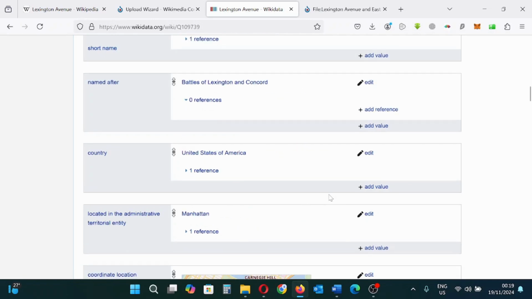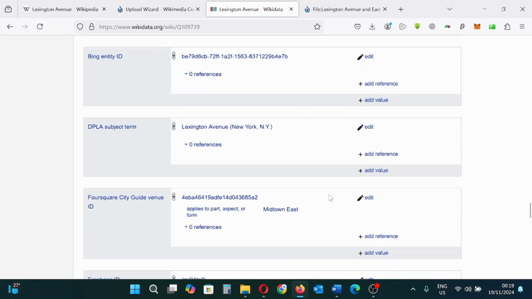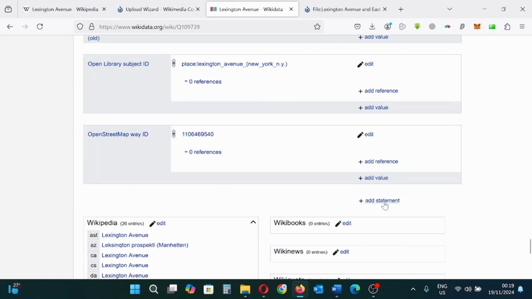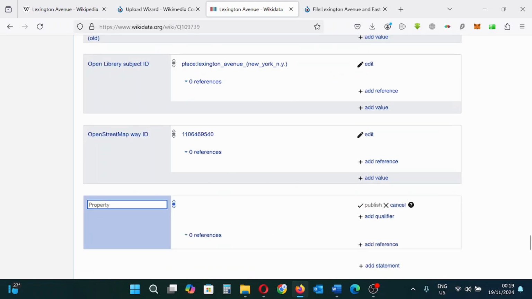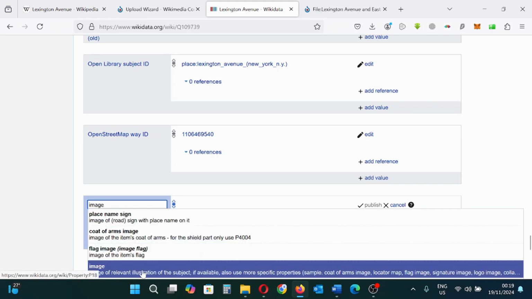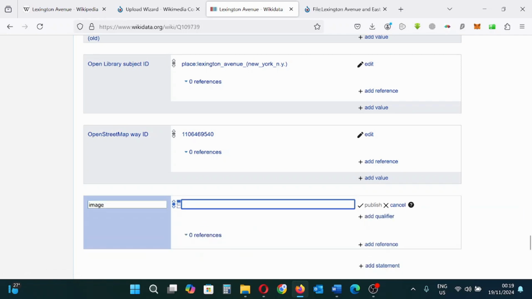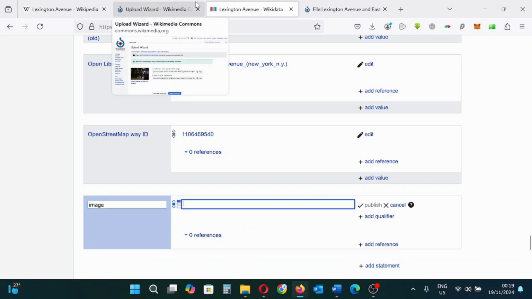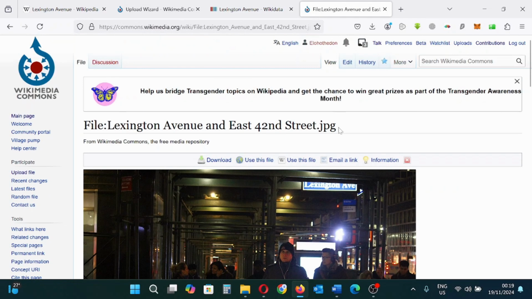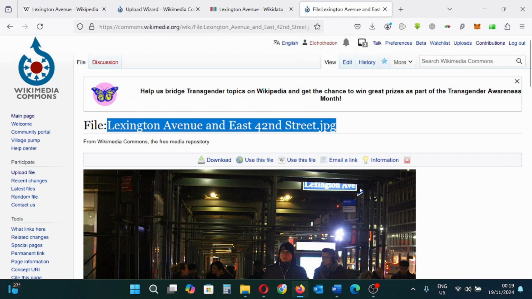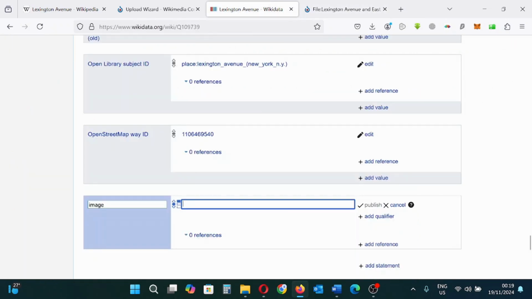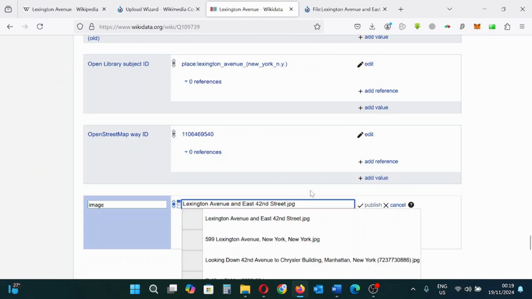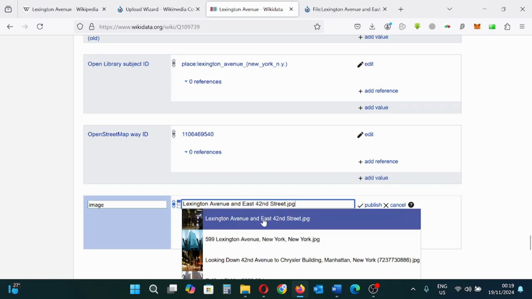First of all, I'll scroll down and select add statement. I'll type image, then click image. Then I'll go to Wikimedia Commons. Then paste the title, then select Lexington Avenue, then publish.